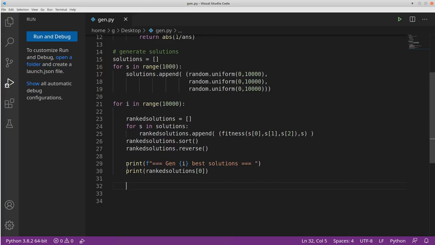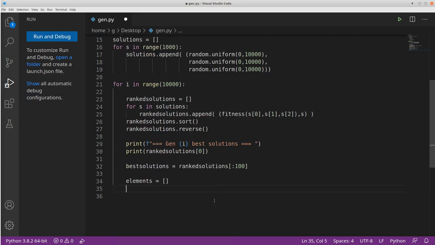So what we're going to do is say best solutions is equal to ranked solutions, and we are going to take the top 100. So the top 100 ranked solutions we're going to assign to the list best solutions. Then we are going to go into a loop and extract every solution. Let's say elements, and this elements list is basically going to hold the best parameters for the solution.